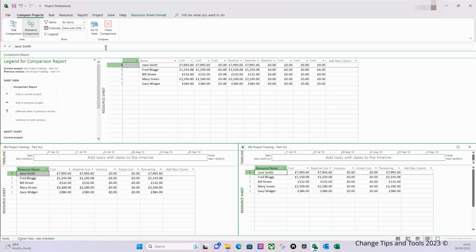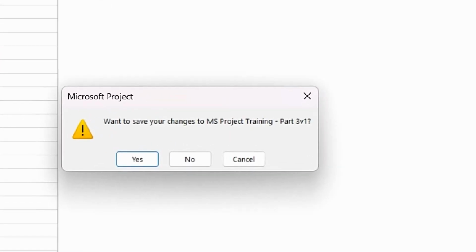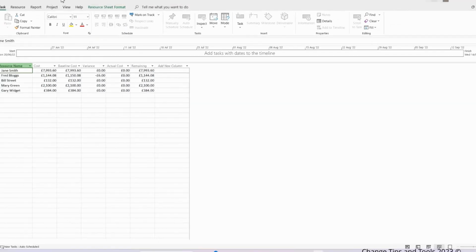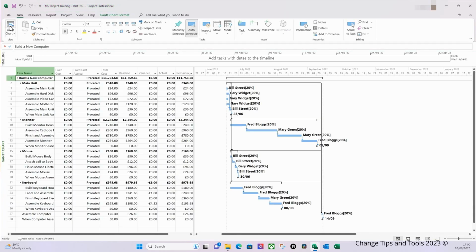I'm not going to do that, so I'm going to close my comparison report here, and then I've got version 1 open here at the moment, so I'm going to close that file, and no, I don't want to save that file. And now I've got version 2. I'm still looking at the cost information for my resources, so I'm going to go back to task and the Gantt view, and I've still got the cost table being displayed here.